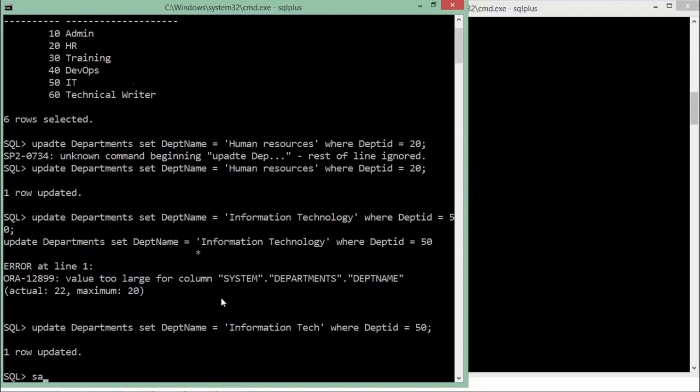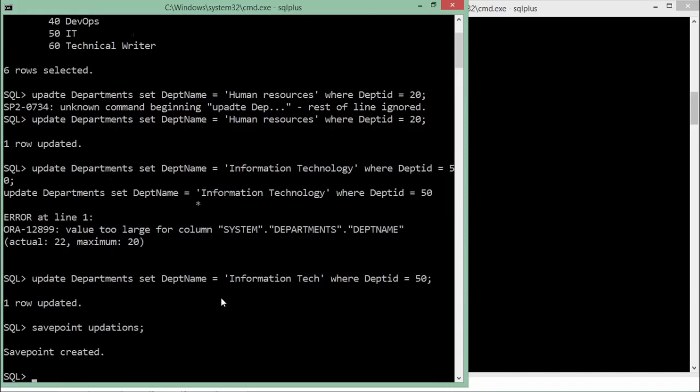I will create a savepoint here. Let's say savepoint, and just give any savepoint name like updations. Alright, so it will create one savepoint, meaning any transaction which is executed before this savepoint will be protected by this savepoint. If I undo till this point, it will not roll back the previous transactions.